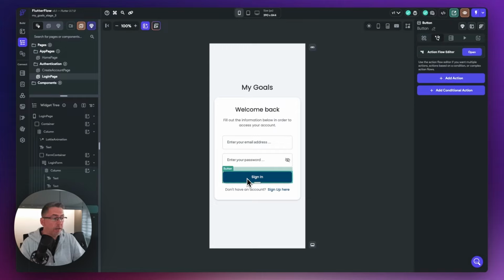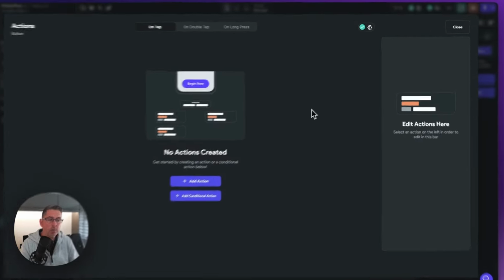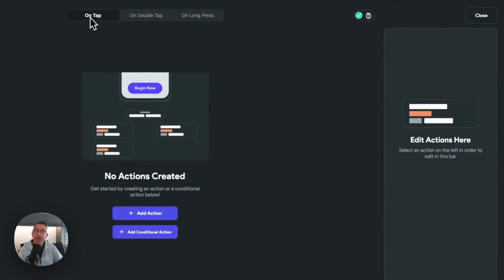So just hit the sign in here, click on the action flow editor up here, just make sure you've got that selected up the actions, and just click open. And here we are with the on tap event. So here's your different events up here, but on this one we're just going to simply put one on the on tap of the event. So a very, very quick press of the button.